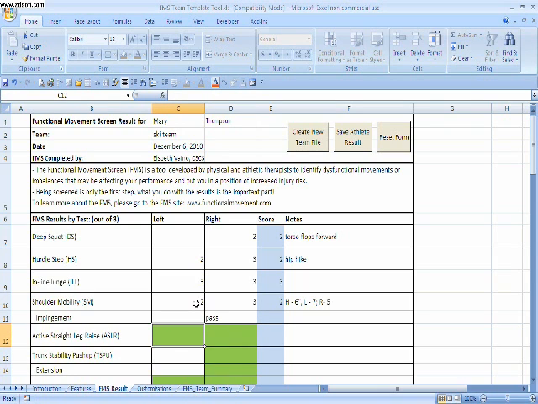Now you notice as soon as I put in the 2 and the 3, the actual resulting score comes up automatically, and as is the rule for the Functional Movement Screen, you take the lowest of the 2, so it becomes a 2. Straight leg raise, symmetrical 3s, and the 3 comes up.